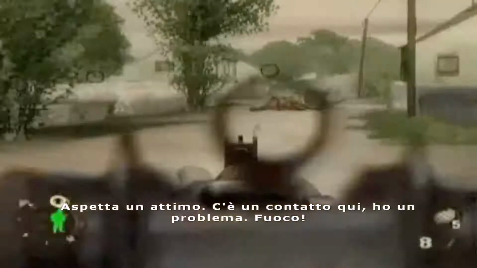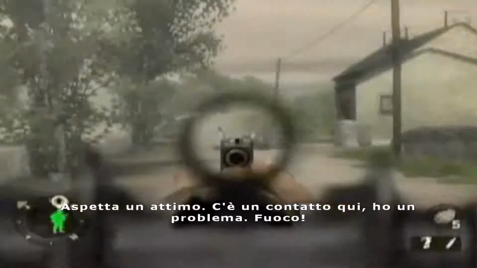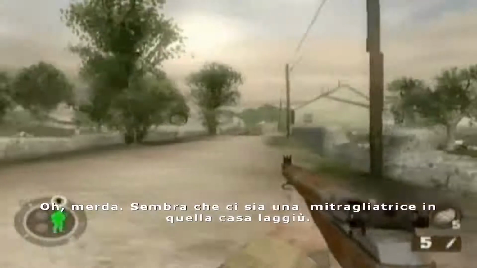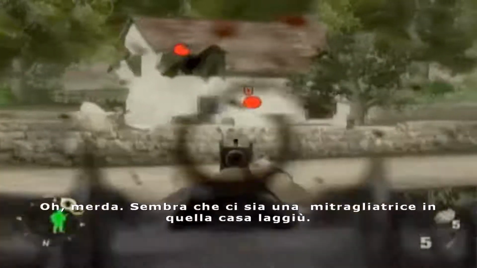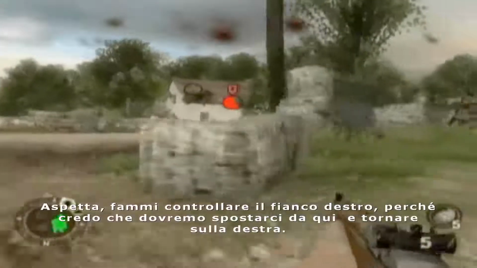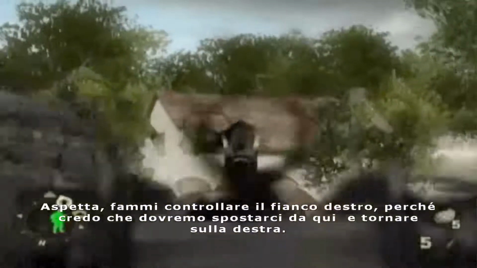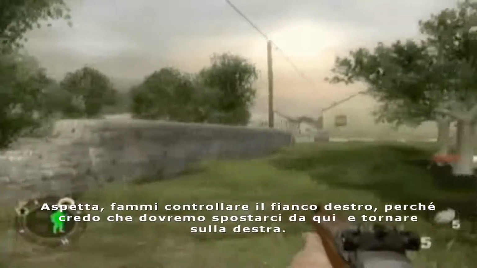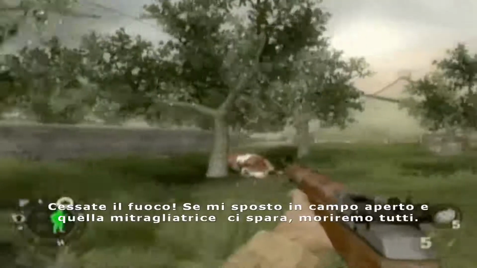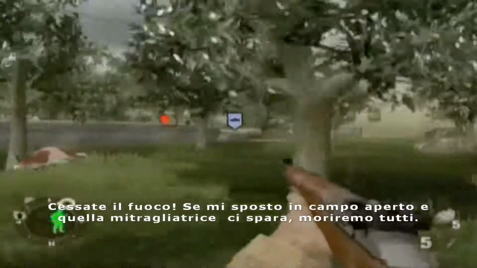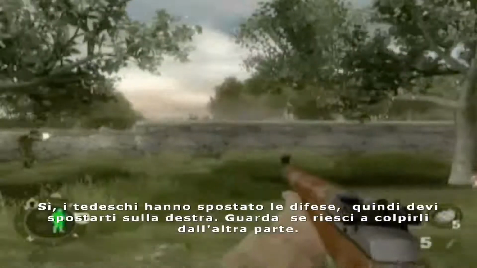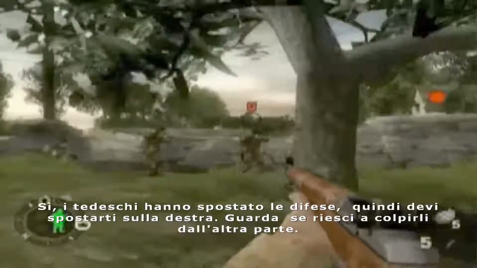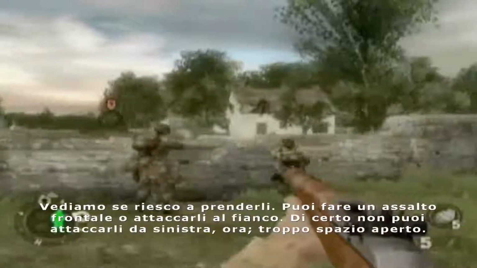Machine gun! MG-42! Contact. Get him. Good shot. Good shot. You flanked him. Oh, wait a minute. There's contacts over here. I got a problem. Fire! Oh, shoot. Somebody's hit. Looks like there's a machine gun up in that house there. Hold on, let me check the right flank over here because I think I'm going to have to get out of here and go back to that right. If I go out in the open and that machine gun opens up on us, it's going to kill us.